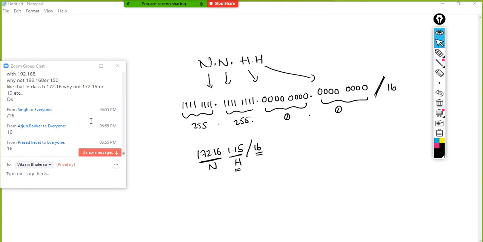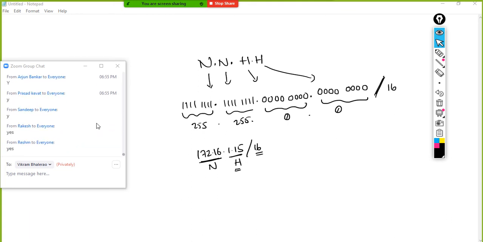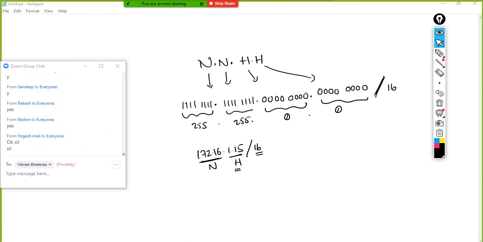Understand, Yogesh? Yeah, we will come back to that point. First, we will try to understand what is class A, what is class B, what is class C, like how many IP addresses you are going to get. Then after that, what is the network portion and what is the host portion in each and every class. Understand? Once you are clear, then I will explain a different topic.